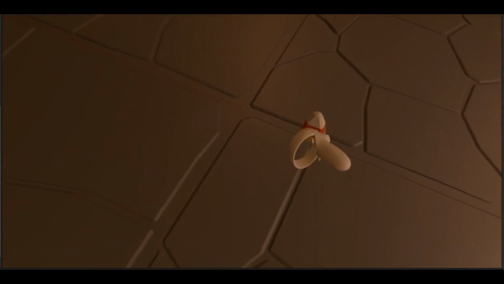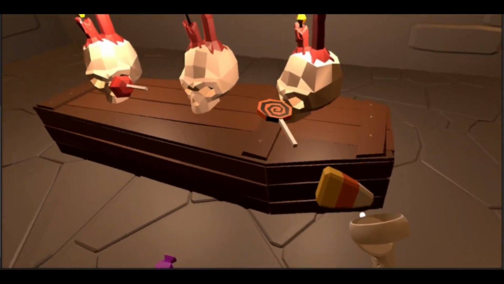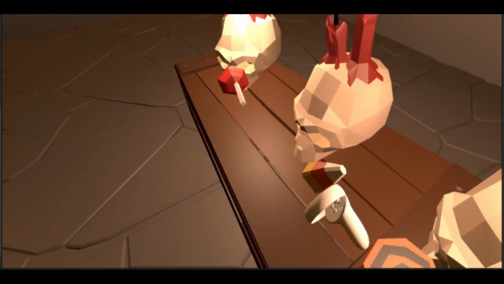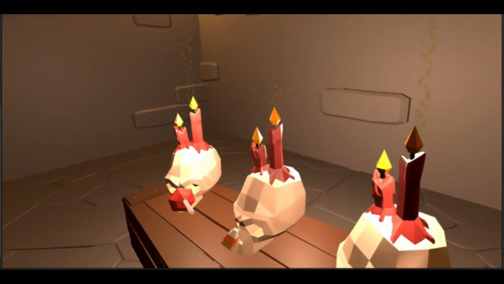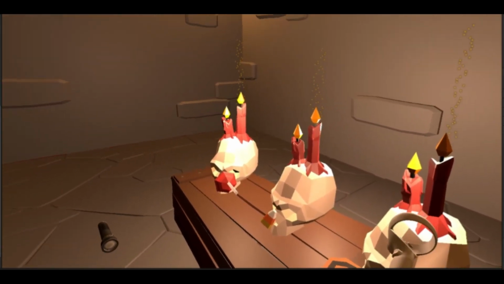And now going over to the worst candy, picking up the candy corn, bringing it over to the middle, and just like the other two, we have more illumination and more particle effects coming from each candle.